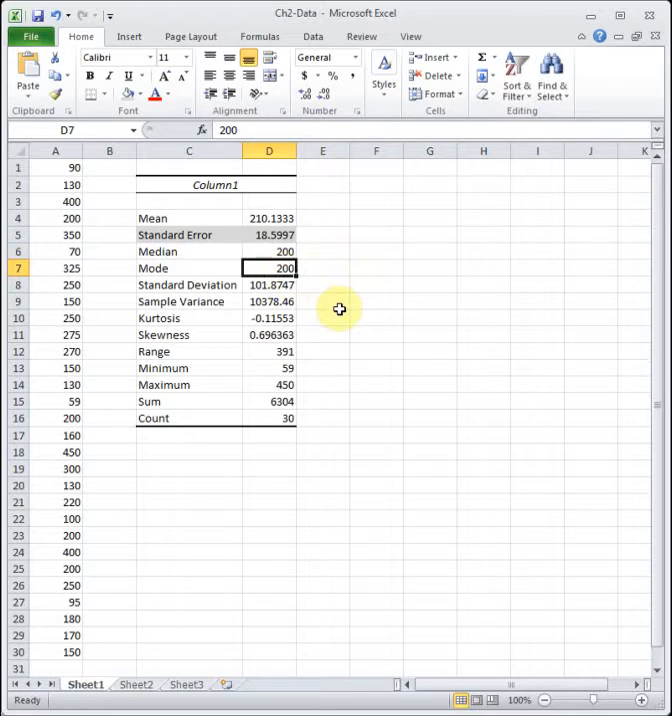The mode, it says is 200, and you do need to be careful because it only ever finds one mode. So it's worth visually scanning the data to see if there's a second, and if there is, you would just manually type it in. In this case, there's not one, but just do be aware that it only ever shows one mode.